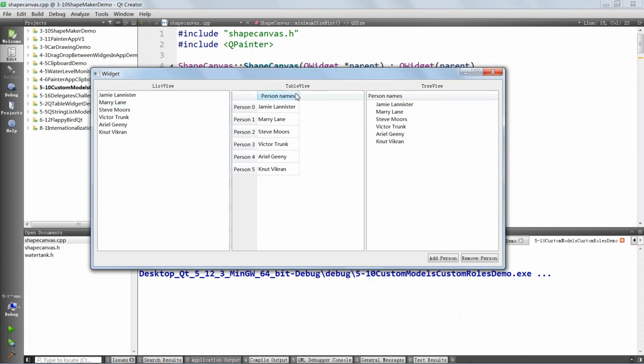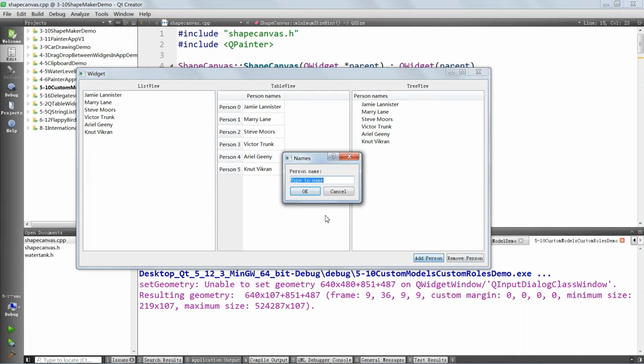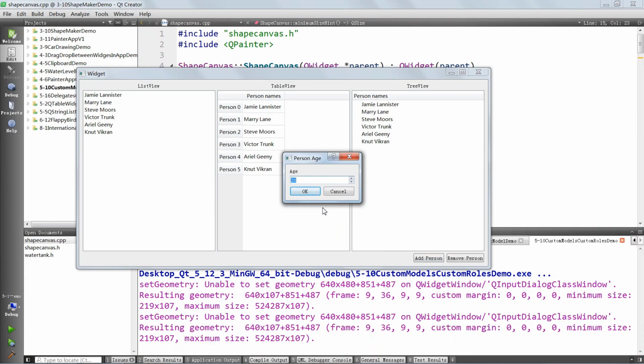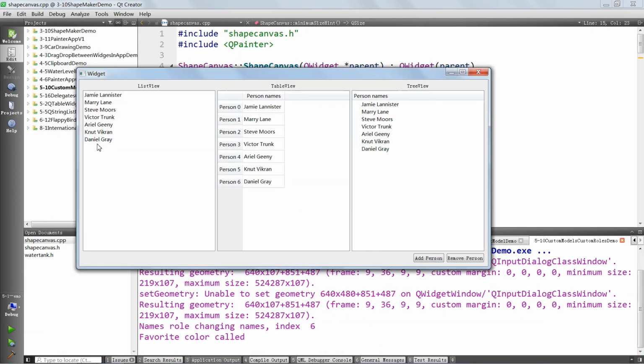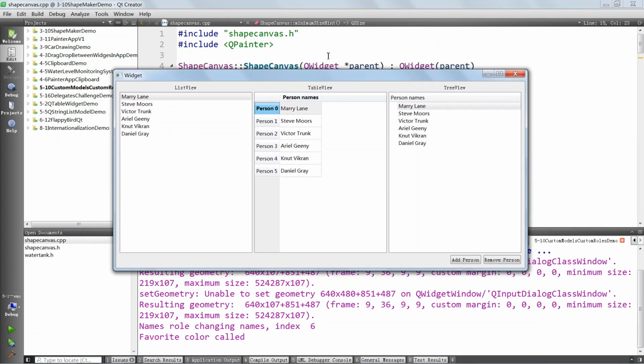We will also learn about custom models. What you see here is powered by a completely custom model. And you can see that it is displayed by a list view, a table view, and a tree view, and it looks almost the same, but you can do that. We can add things to this model. Let's say Daniel Gray, and you see that we add a new entry for Daniel Gray. We can remove entries. For example, we can remove Jamie Lannister here, and we can do all kinds of crazy things with models. You're going to see that.